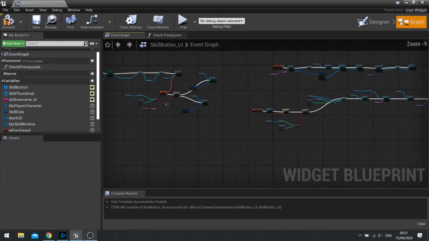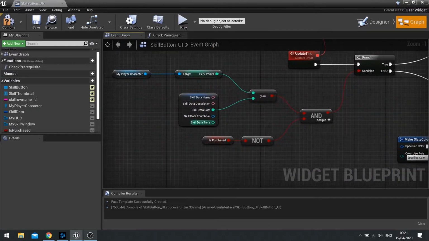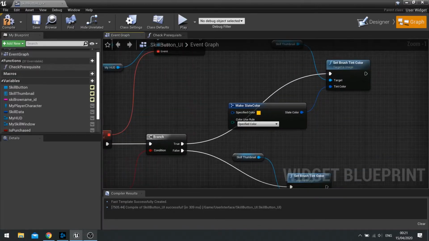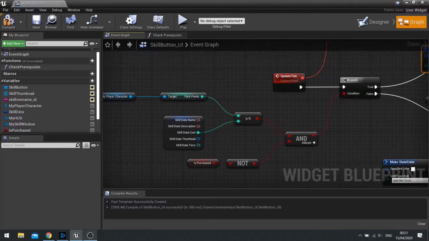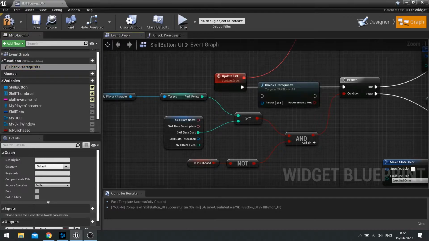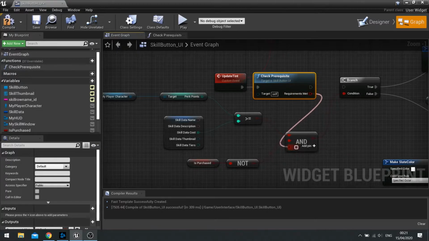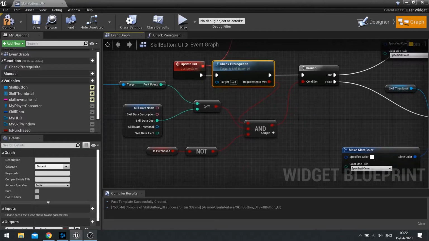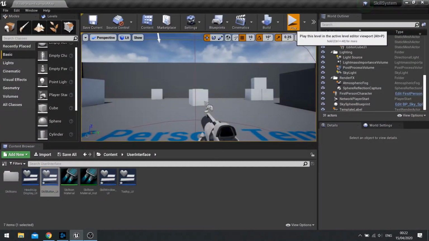We're also going to do it on the update tint. So on here, we've got update tint checking this and this, and it'll only go to the yellow being available if the requirements are met for these. We also want to add the requirements met for that function. So check prerequisite out. And on the and, we're going to add a pin to it and drag the requirements met to it and connect that all up. You may want to tidy this up a little bit so it doesn't look too messy. Like so. Hit compile. So now let's check that out in the game.